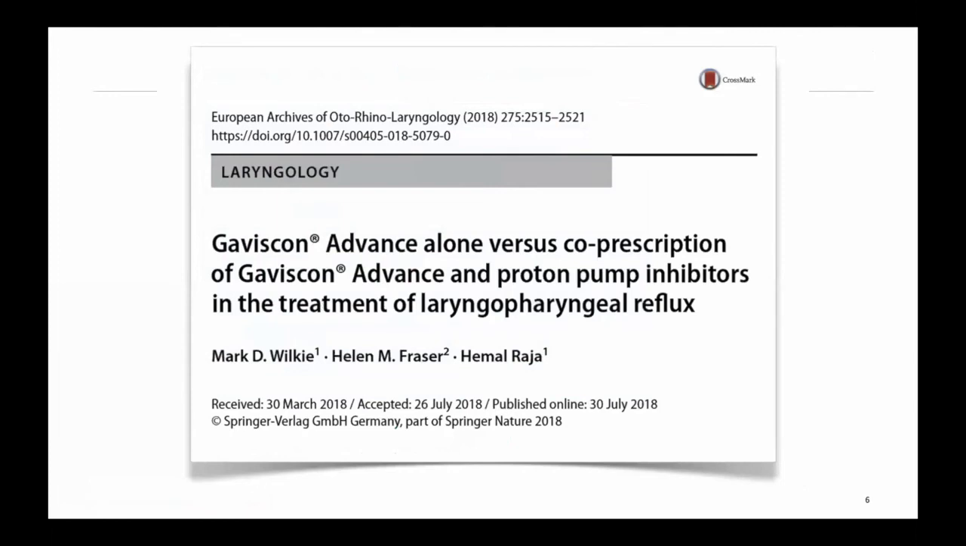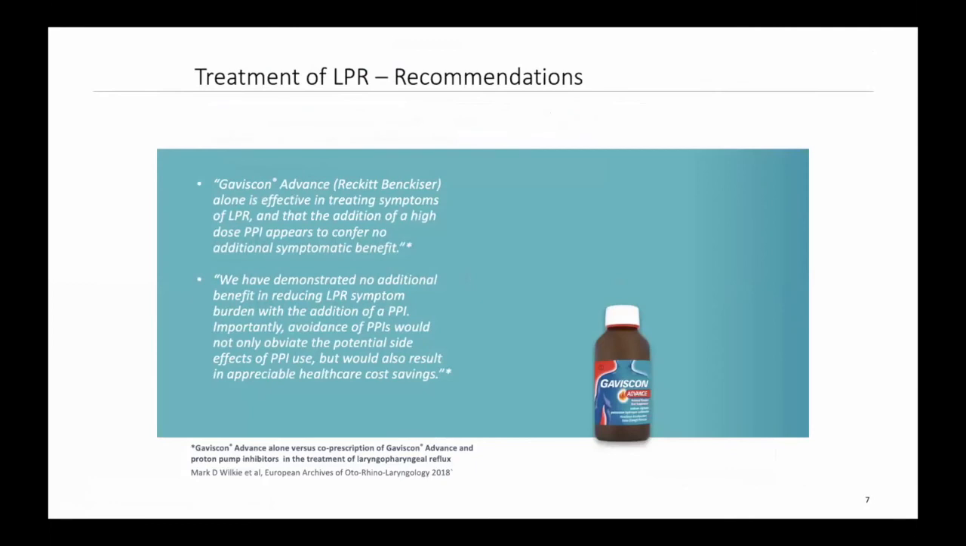Alongside that, there has been an independent study in 2018 by Mark Wilkie, Helen Fraser and Himal Raja. This looked at Gaviscon Advance versus Gaviscon Advance plus PPIs in the treatment of LPR. From the study, their recommendations were that Gaviscon Advance alone is effective in treating symptoms of LPR, and adding a high dose of PPI appears to confer no additional benefit.